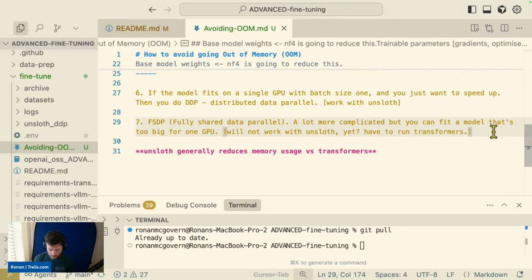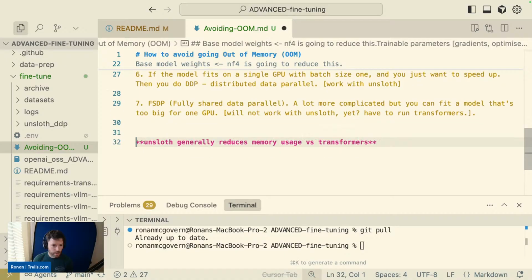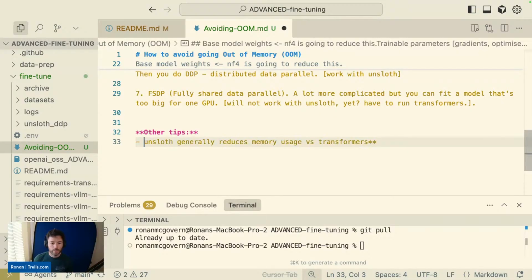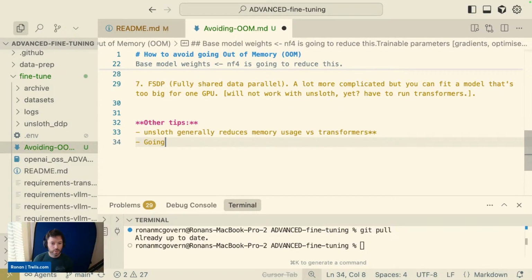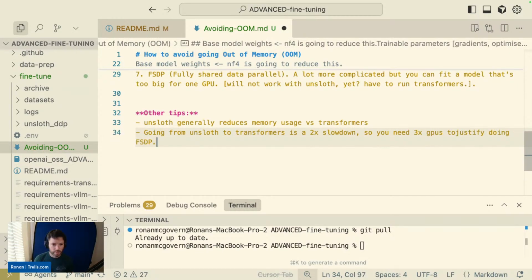So I should write that there as well. Let's just put it in the other tips. Going from Unsloth to transformers is a 2x slowdown. So you need 3x GPUs to justify doing FSDP.